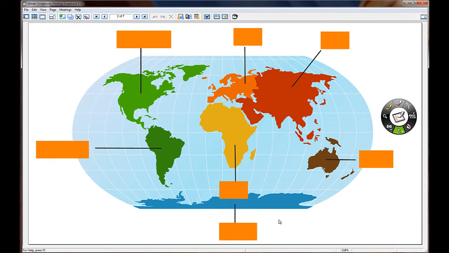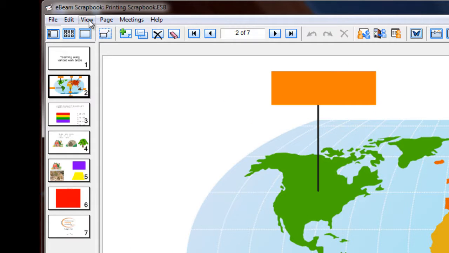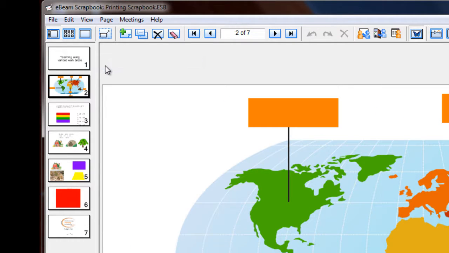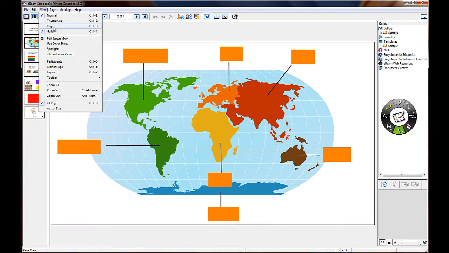Another way of accessing these tools is through Toolbar 1. If I click on View, there I have Normal. I can add my gallery back in. If I want, I can just go to the page.